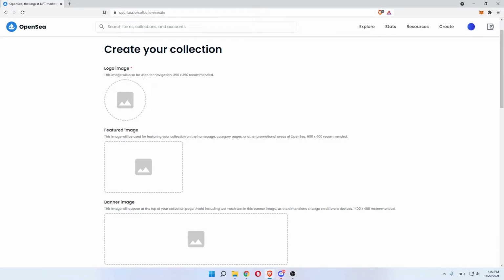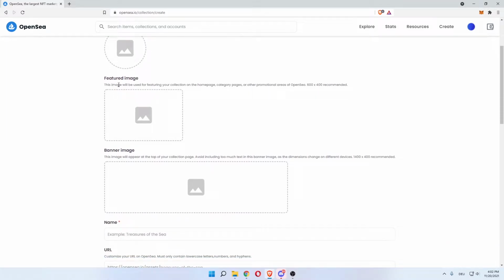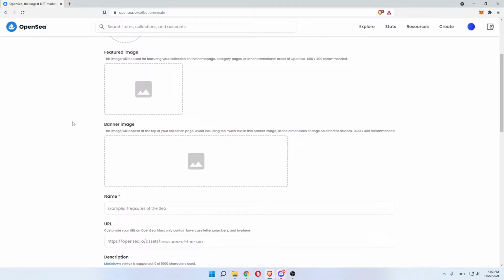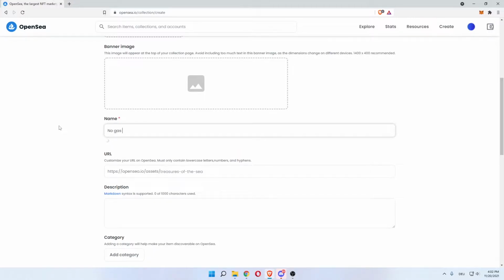You can then go ahead and upload a logo image. This image will also be used for navigation. Then a featured image. This image will be used for featuring your collection on the homepage. A banner image for the collection. A name. Let's say, no gas fees NFT collection.